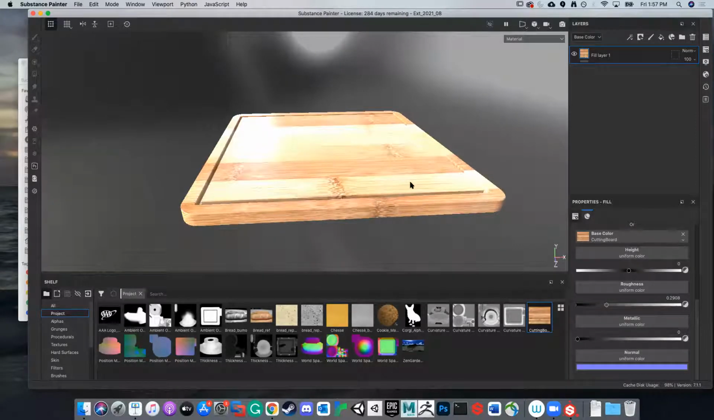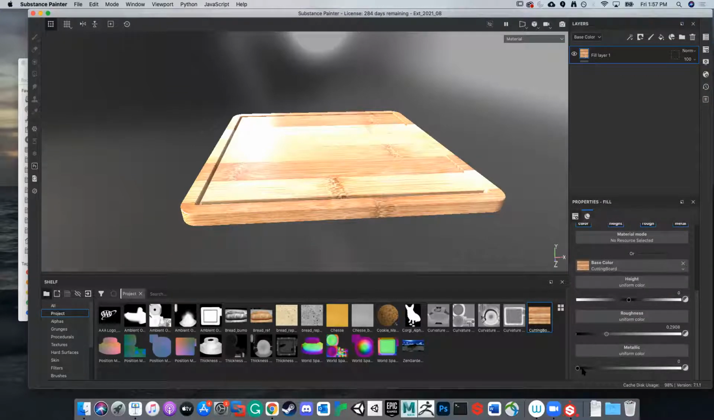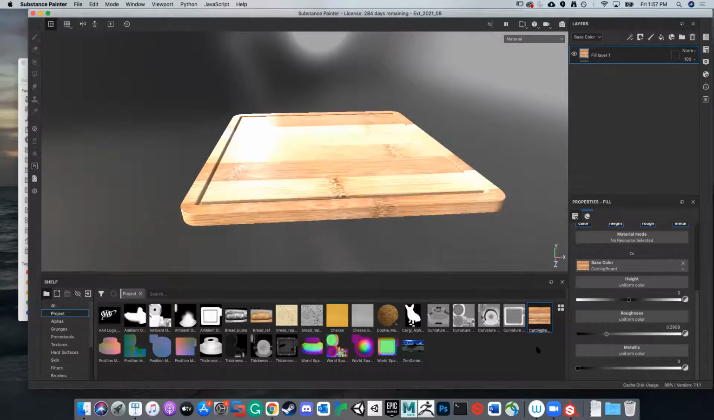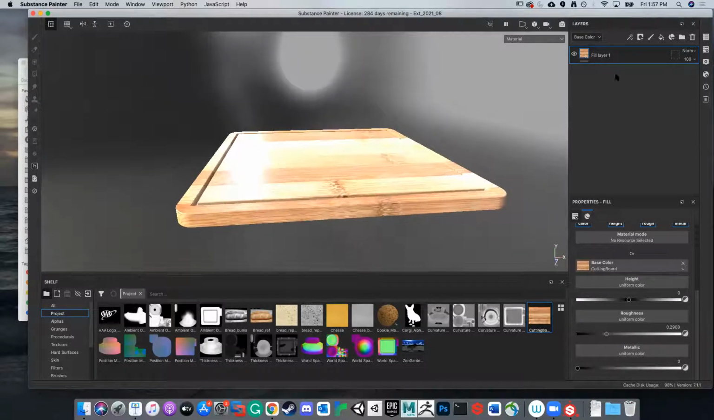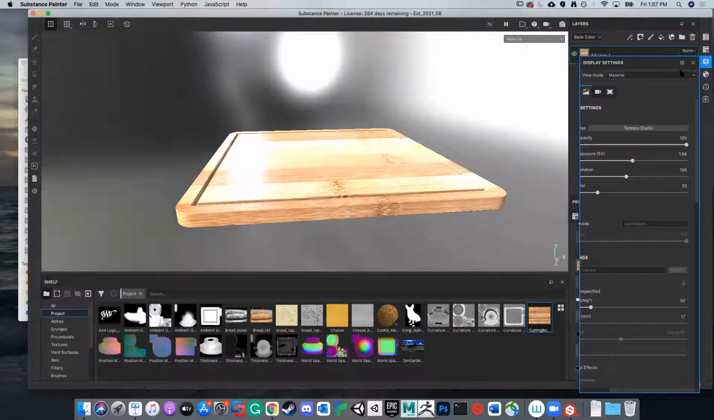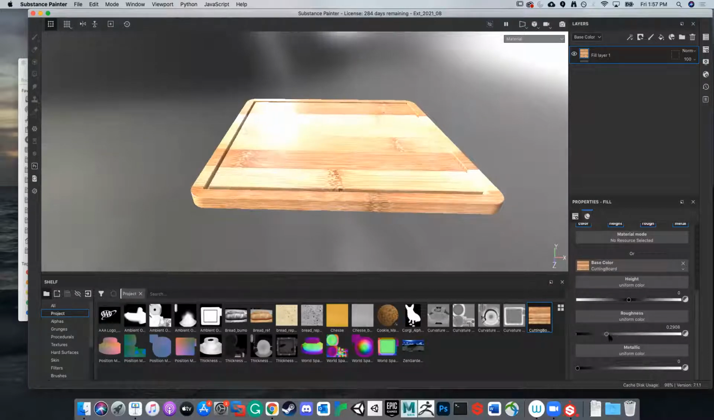All right, so we've got our cutting board texture. Let's define our material real quick. I'm actually going to get rid of the normal channel because we're not going to paint in it. We will still get a normal map. We can make it metallic if we wanted to. There's not really any reason to do that, but we could. Height, roughness. 0.2 is not bad. Let's leave it at 0.3 for now. And this is going to be our base layer.